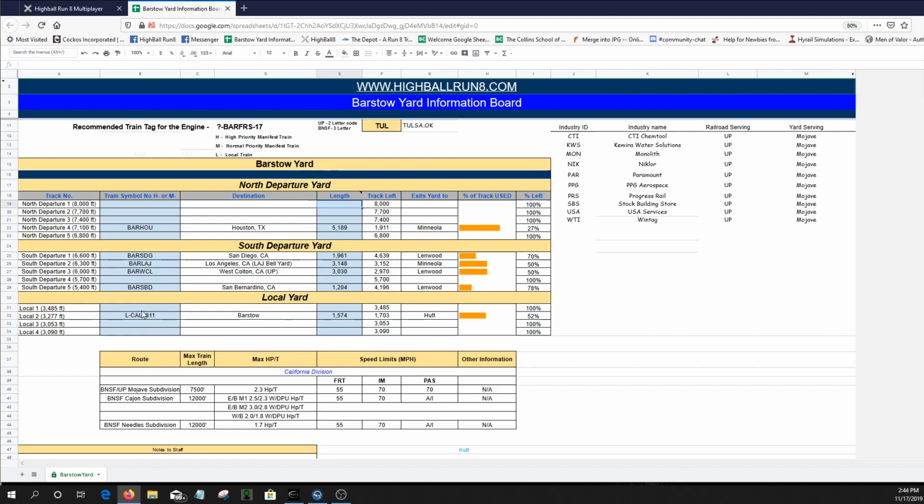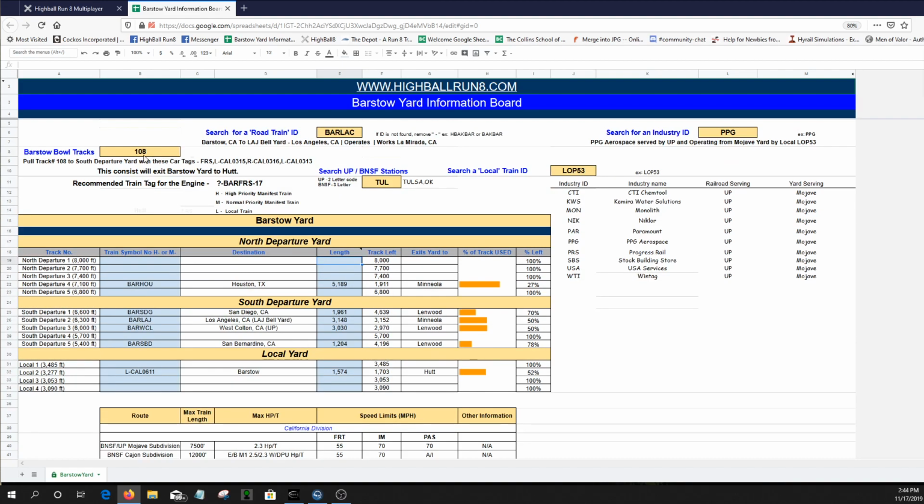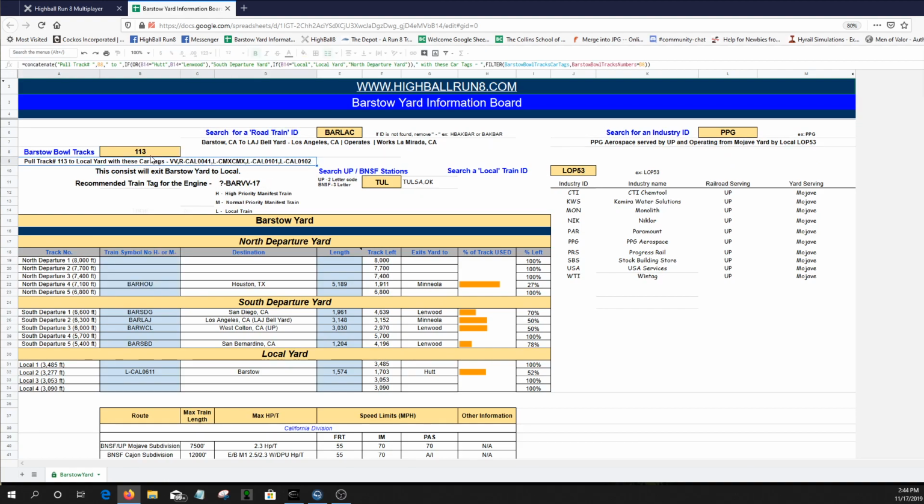The local yard, I think it's 113. Yes, 113 is a track that receives the RCal 41s, the LCal 101s, and the LCal 102s. Those are cars that are slated to go to Victorville. It's a local out of Barstow. So we have a train that is slated to go to Victorville, and it has cars, let's say the LCal 0101.